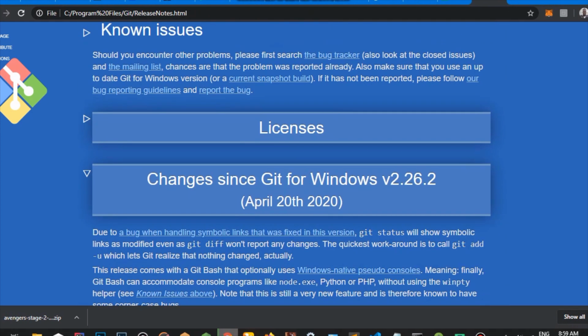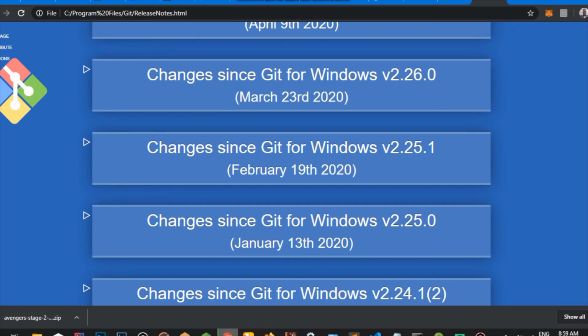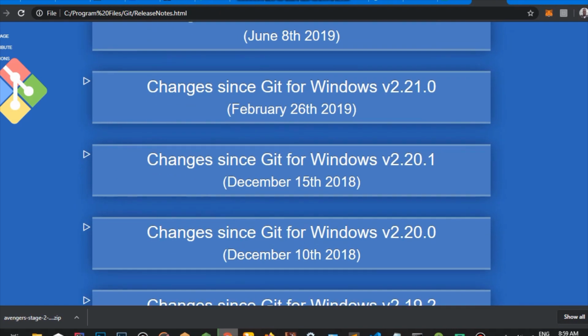This is just the Git release notes. If you want to find out more information concerning Git, please check the links in the description below.